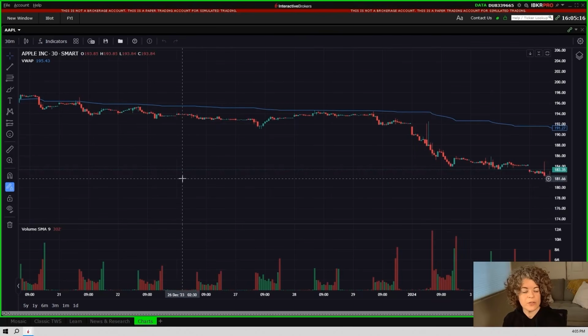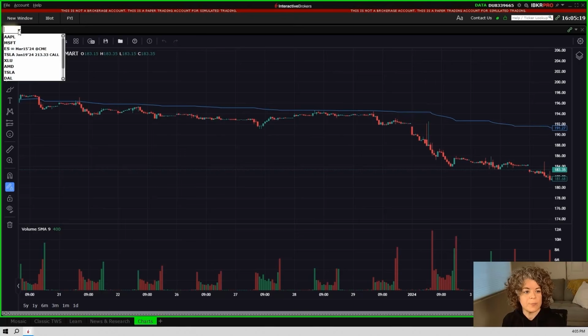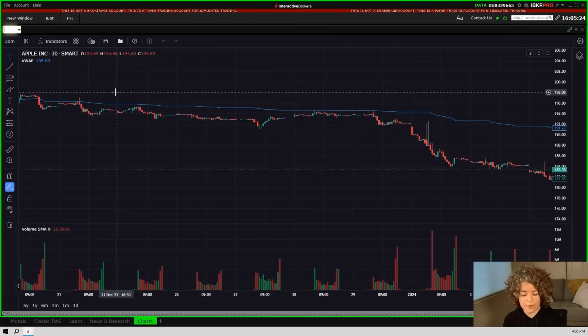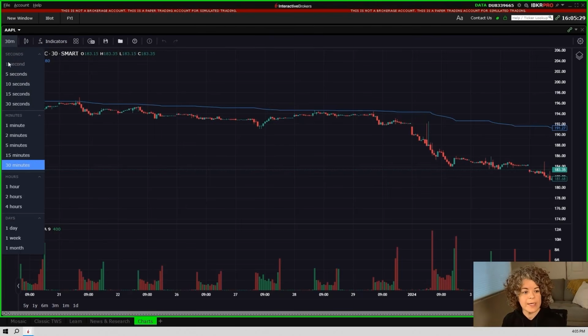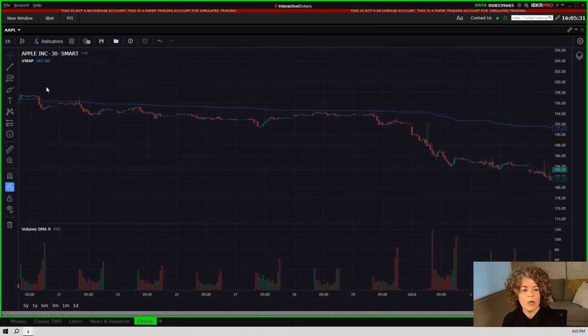Now, similar to the other chart, on the upper left-hand side, you'll see the stock that you're watching. You can hit the drop down and put something else in here. You can type in here. We'll keep it on Apple for now. And then underneath that, you'll see the time frame. So this is on a 30-minute chart right now. We can switch it to a 1-hour chart or anything else. So right now we're on the 1-hour chart.